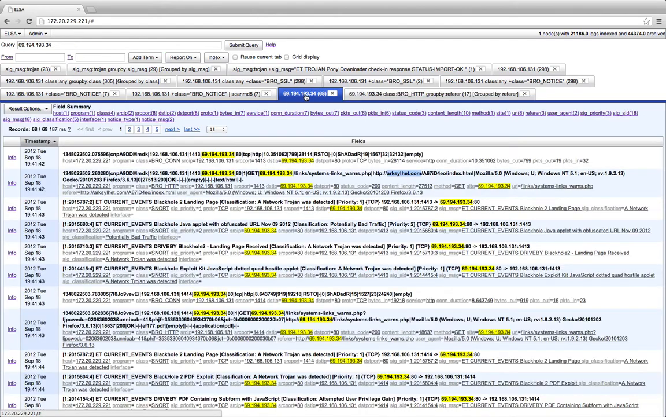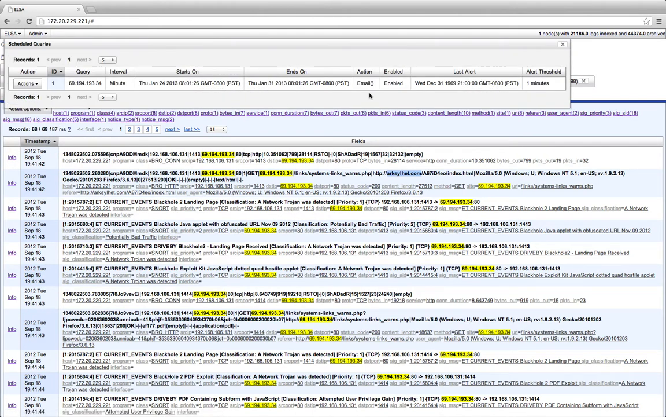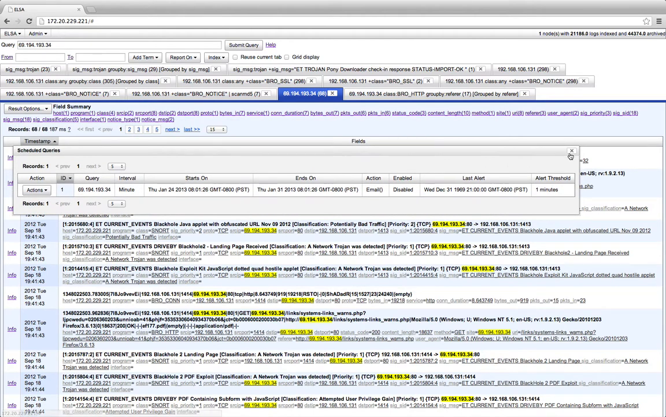Each ELSA query can be turned into an alert. So if we want to know about any future traffic, we can simply submit here, and now we will be emailed whenever we get future logs that have a hit for that IP address. And you can easily enable them or disable them so that you don't have to delete them if they get noisy. And you can change the threshold at which you get sent an email, so you could say, I only want to get sent an email once a day about this.